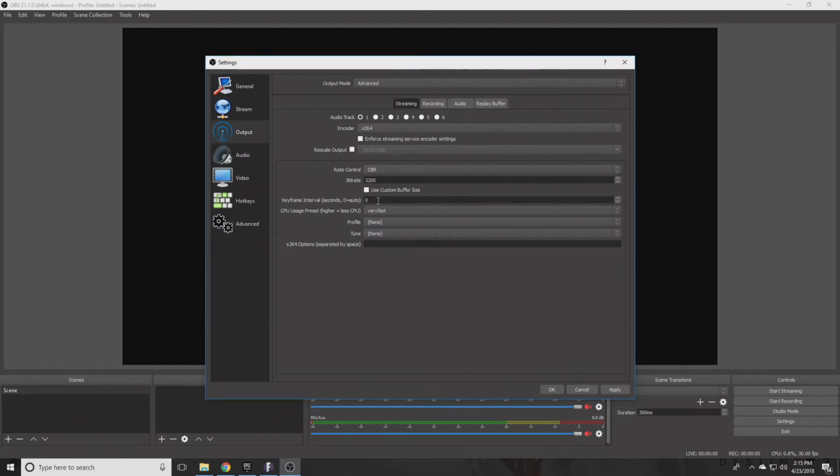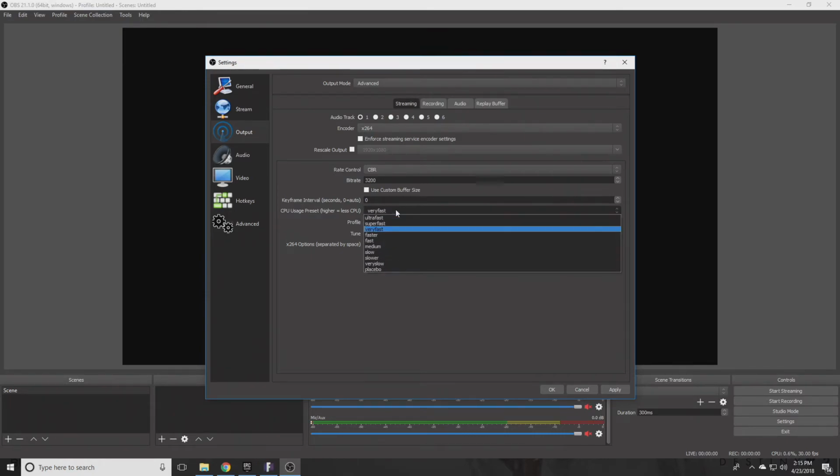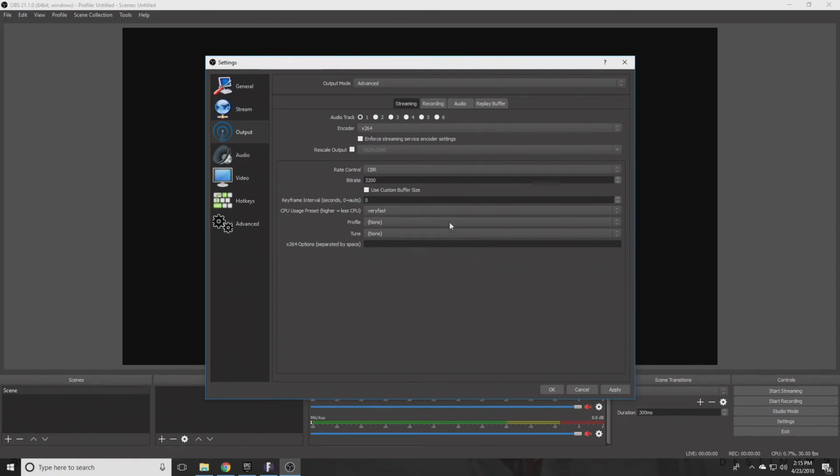Keyframe intervals. For Mixer, I keep it at 0. Now, Mixer does have different keyframe intervals that they recommend, and I'll post links to those in the video. But for me, I'm going to keep it at 0. CPU usage, I just keep this at very fast. That seems to be a good happy medium for me. So just try that out and see how it works.